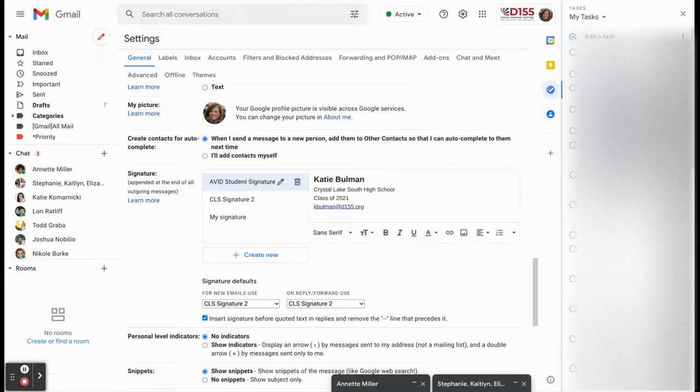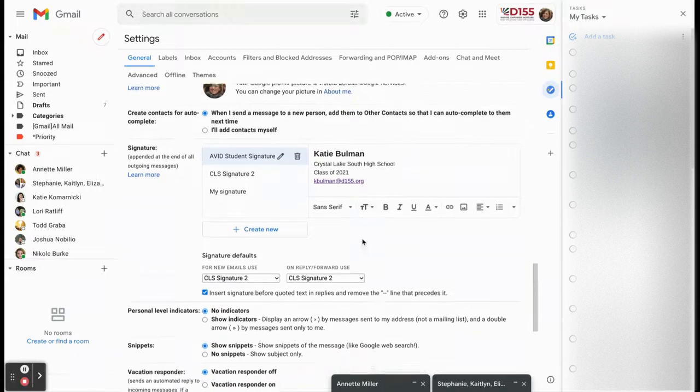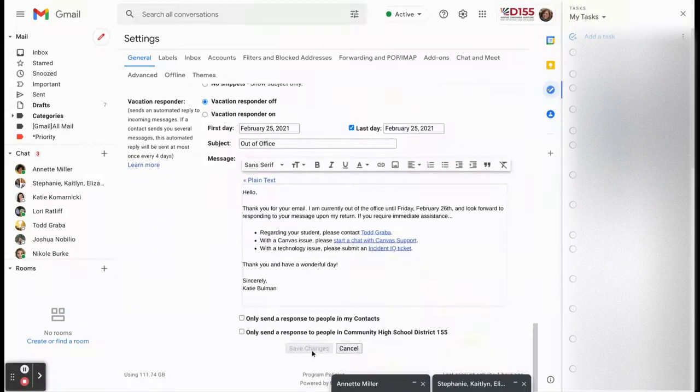They need to. The one catch is once you're done formatting what you want your signature to look like, this doesn't automatically save. So make sure you scroll all the way down and click the Save Changes button, and you should be all set.